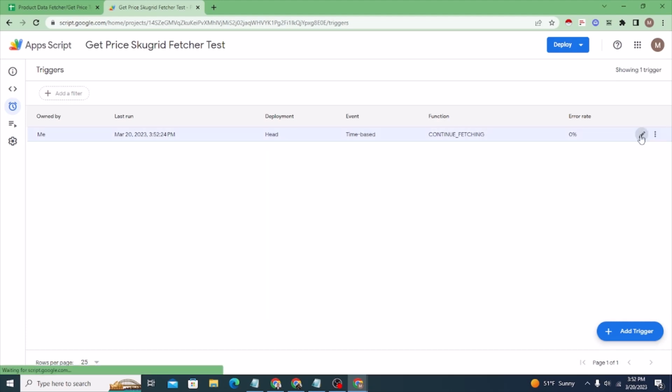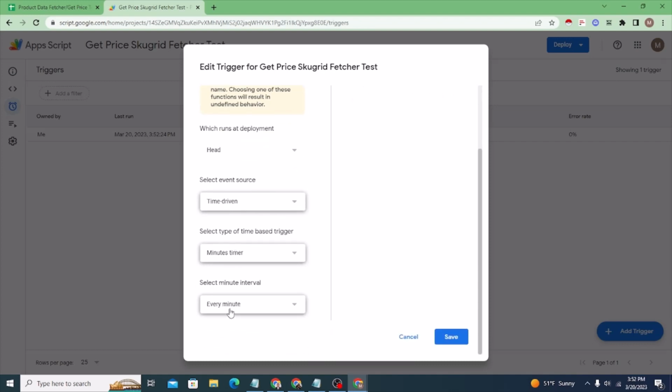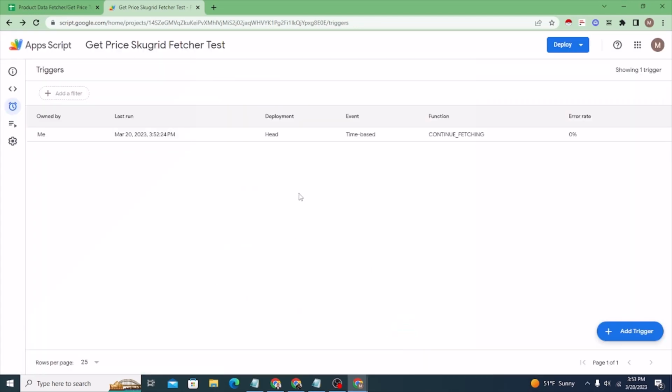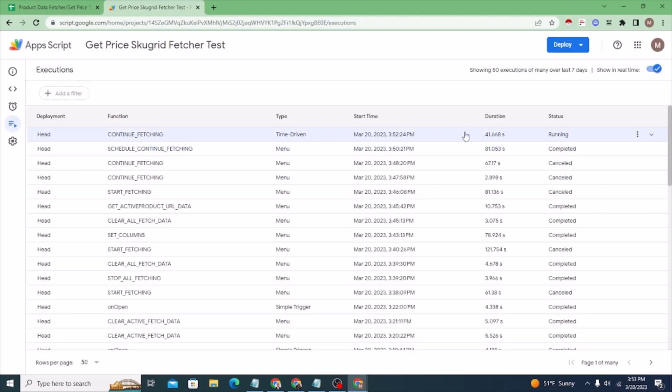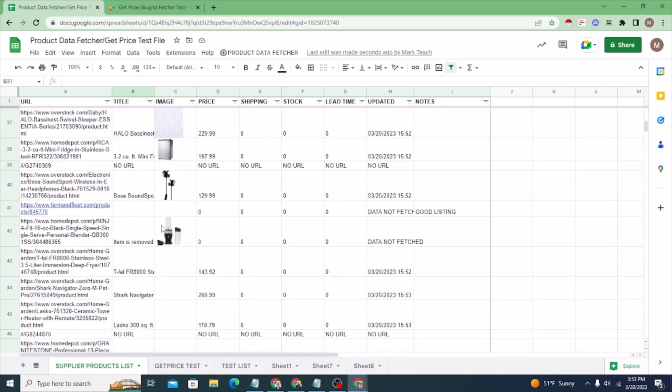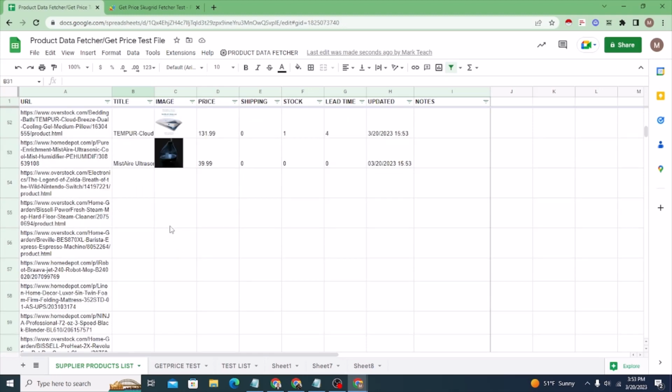And if I were to click this button, you will see that it says continue fetching, and it says time driven, minutes, every minute. Okay. All right. And I'm just going to cancel because I'm not changing it. Okay. If you go here to executions, it will show you what is currently running, and you can see the continue fetching is running right now. It's been running for 41 seconds. So when you go to the sheet, you're going to see, wow, look at that. It's actually running. Remember, I had stopped it before, so this was automatic. It started on its own, right? Every minute it's going to start doing this on its own.